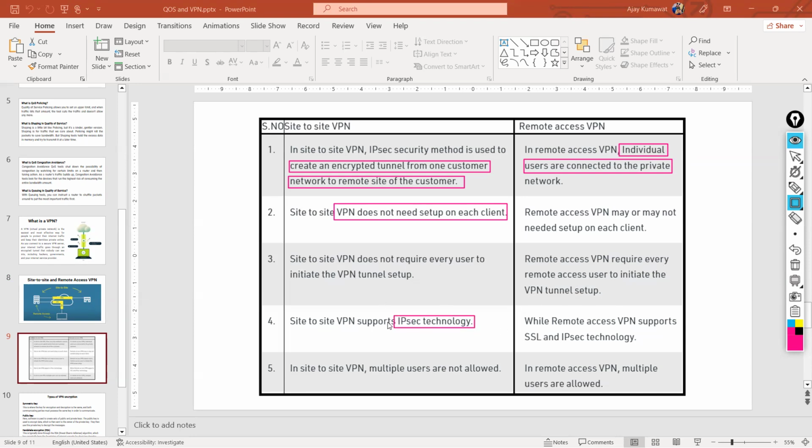That means this is a protocol suite that is used to provide security to your VPN tunnels. Here both things are used, SSL also, IPsec also. If you are using web-based VPN, SSL. If you are using any other type of VPN, then it will use IPsec.